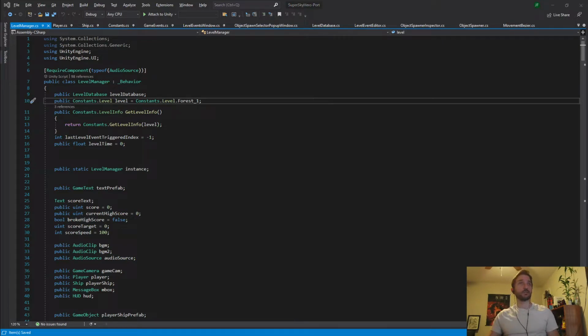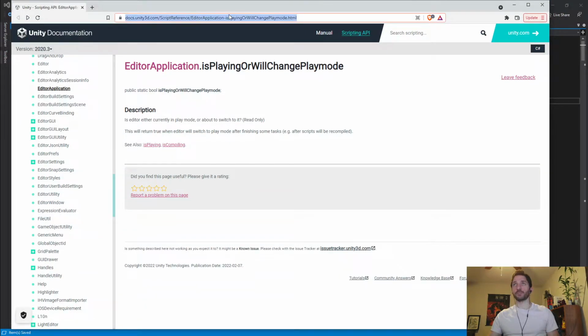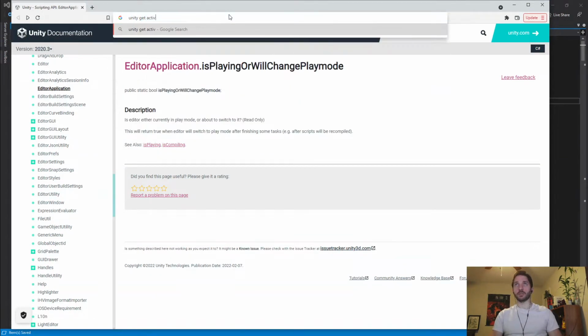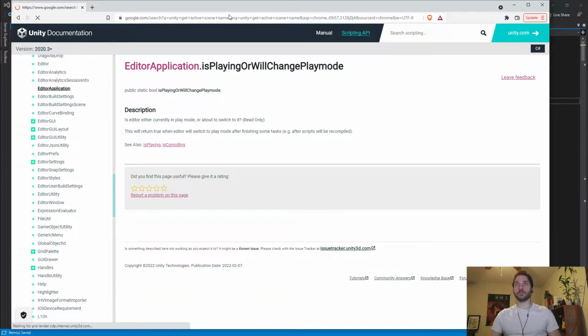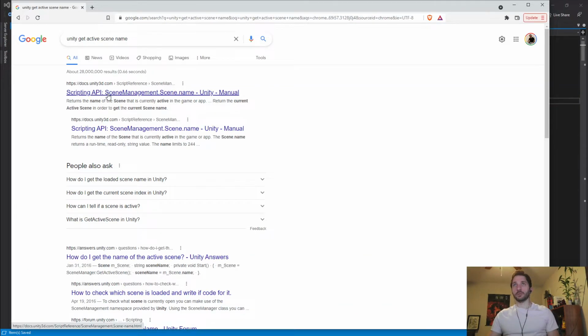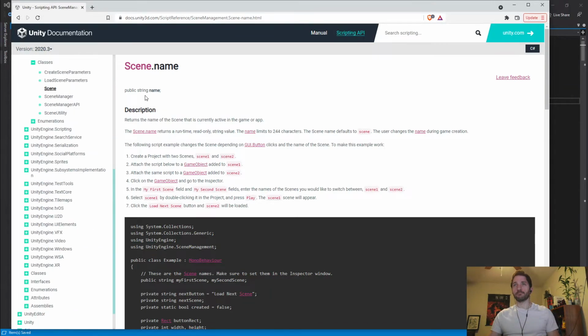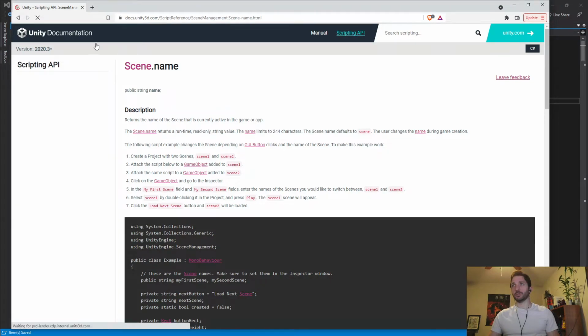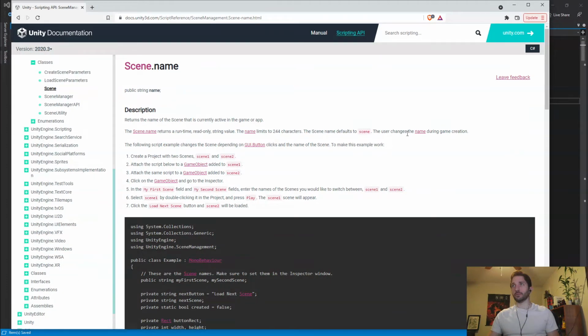Can I get the active scene name? I don't think I've tried that one yet. Unity get active scene name. Returns a runtime read-only string value. The scene name defaults to scene unless the user changes the scene name during game creation. Okay.